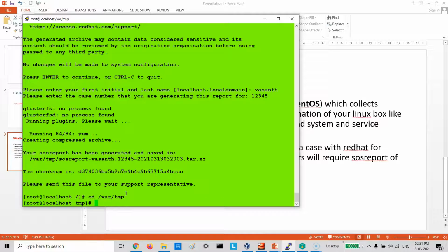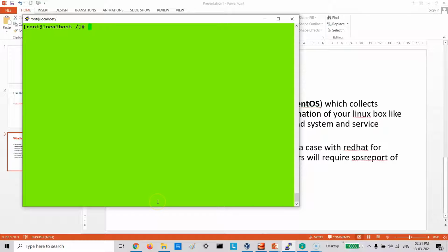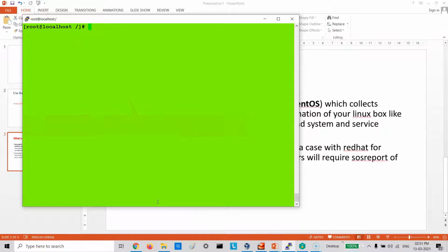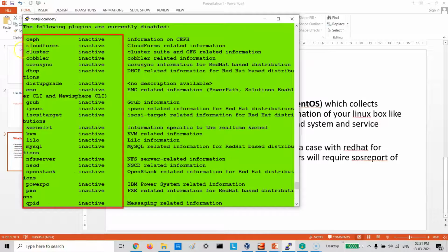Go to that location, then run the ls command. You will see the report, and it is in tar zip format. Sometimes the Red Hat engineers will ask for additional plugin logs also. If you want to list all the plugins that you can use with the sosreport command, we can use sosreport with the -l option to list all the available plugins. Got it? These are all the plugins.